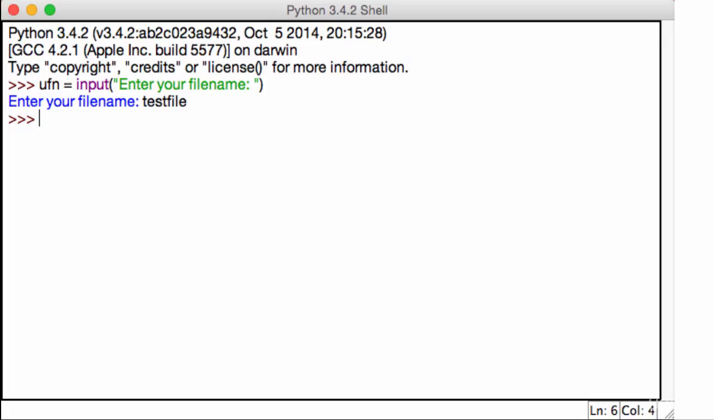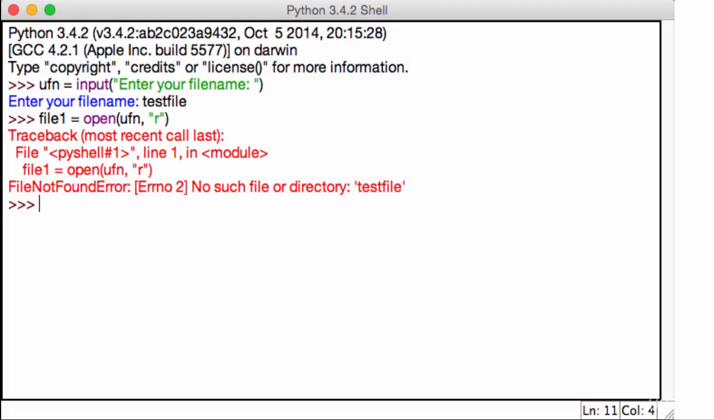So what we have to do now is create file1, set this equal to open UFN comma read, or actually R. What does it do? It gives an error. No such file or directory, test file found. So as you can see, this is our first error we've run into. We have to add that .txt to our UFN. So what we can say is UFN is now equal to UFN plus .txt. Okay. Now let's go ahead and run this file again. File1 is equal to open UFN comma R.